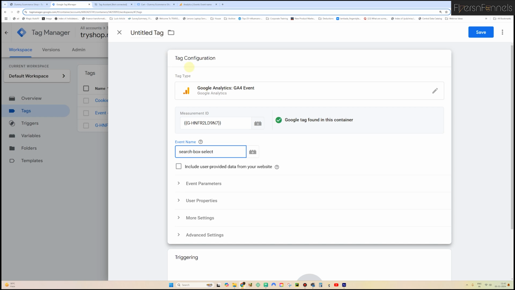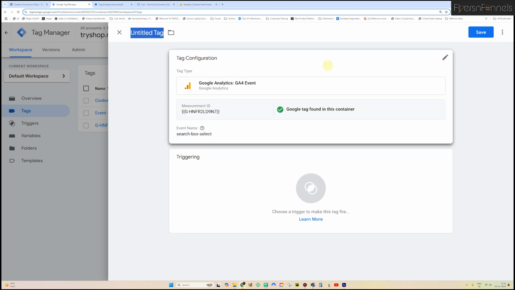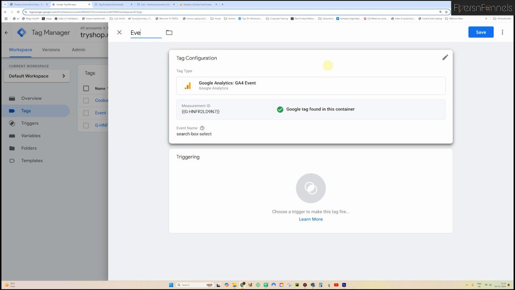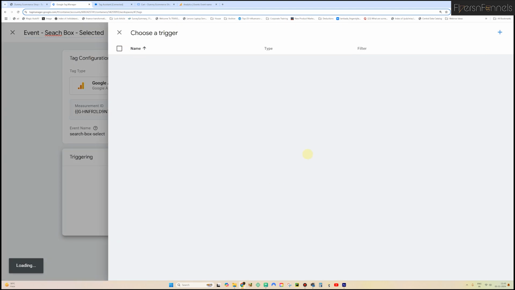Okay, let's go with that. And we'll also give a name over here. We'll say event search box selected. Okay, now in the trigger, we don't have a trigger right now.